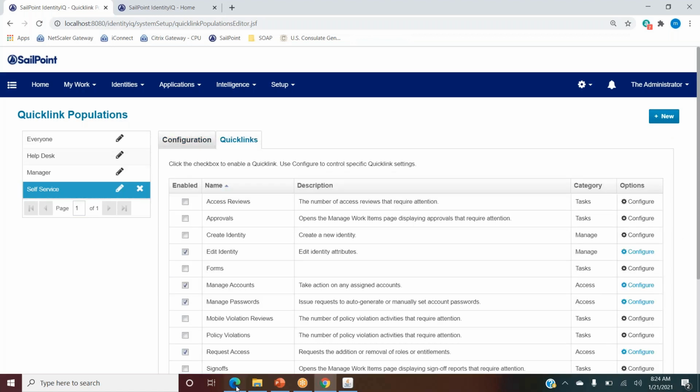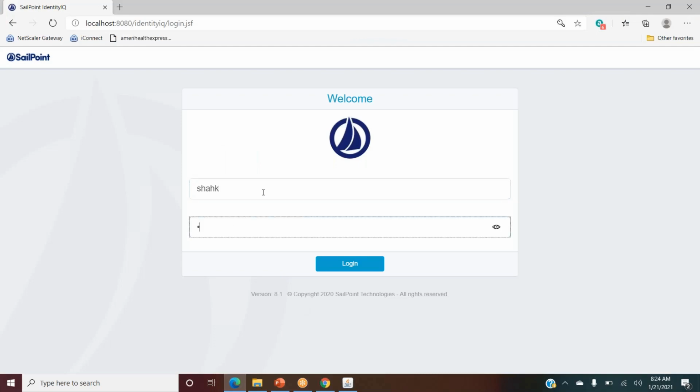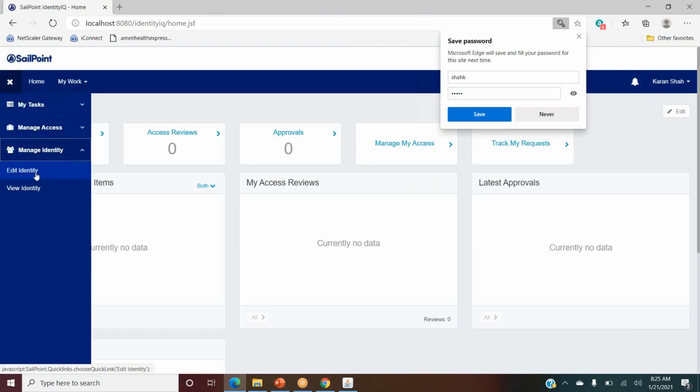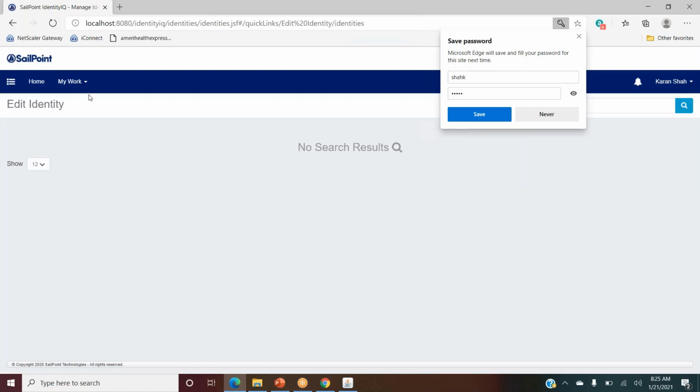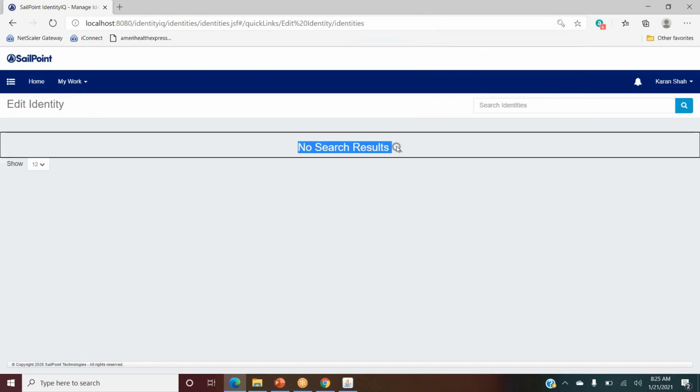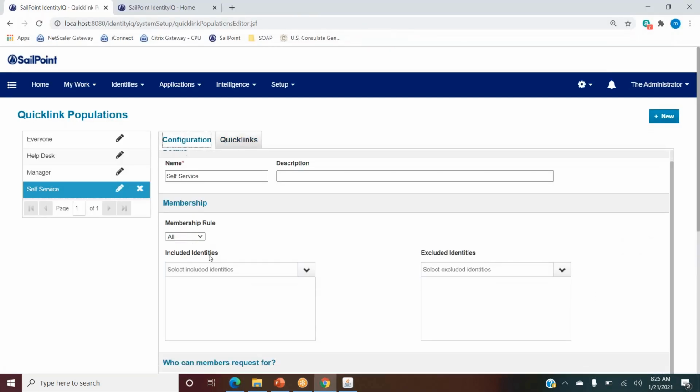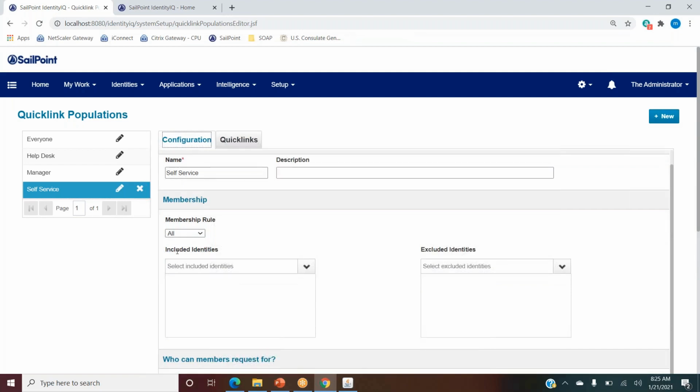Same thing, let me log in again with Sakaran. Now when I see the edit identity here, you can see the edit identity tab is available. Now this particular user cannot see any user, so there is no such result. First we need to select the identity and then only we can go. So let me configure it here with everyone, and save it.